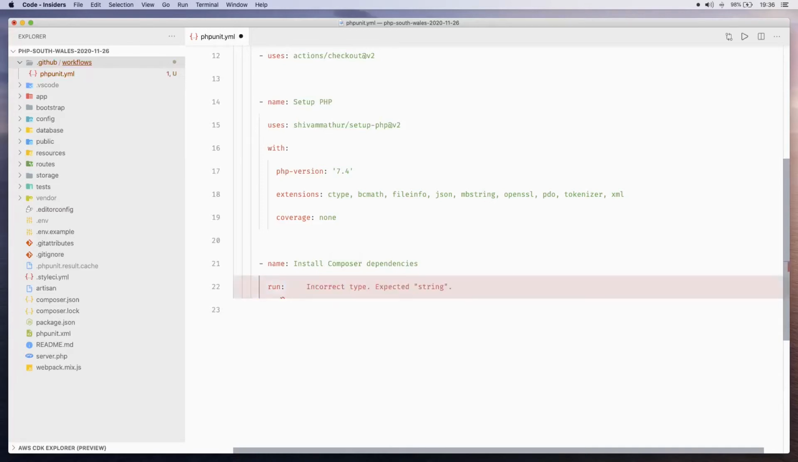And you can just do this by putting a pipe symbol here and entering in on the next line. The pipe symbol is just a way of declaring a multi-line string. So let me just go back to what we had before, which was composer install -n prefer dist. Okay, so now we're installing composer dependencies.